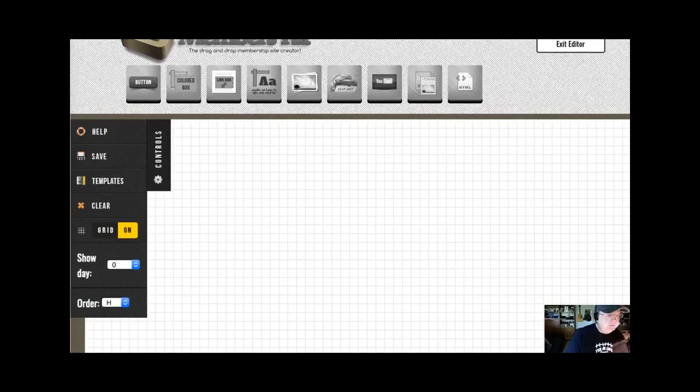These controls would be for clearing the page, setting up a template. I'll show you this in a minute. Saving the page, which you always have to do. If you leave without saving your page, it is lost, okay? And help. And this would actually take you back to your help screen. So let's close this for a second.